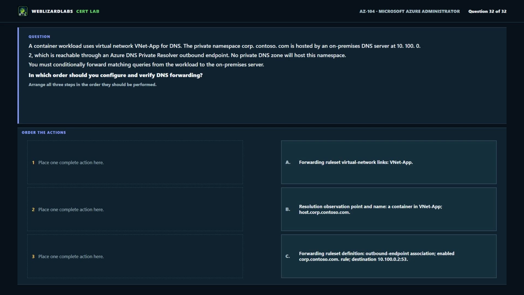Answer A. Forwarding rule set virtual network links, VNet app. Answer B. Resolution observation point and name, a container in VNet app, host.corp.contoso.com. Answer C. Forwarding rule set definition. Outbound endpoint association. Enabled. corp.contoso.com. Rule. Destination 10.100.0.2:53. Lock in your answer.